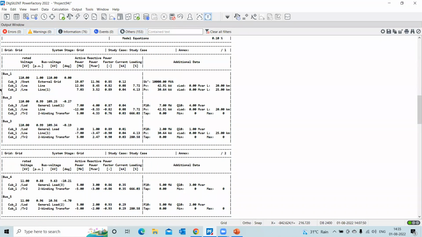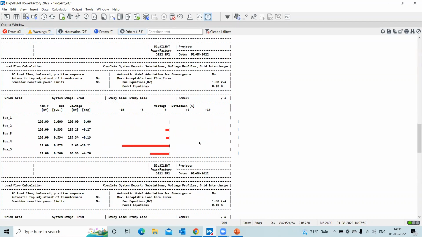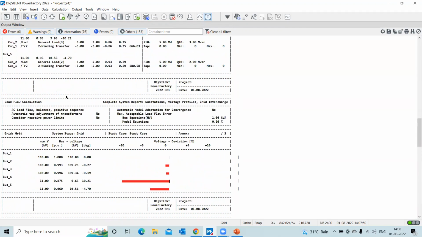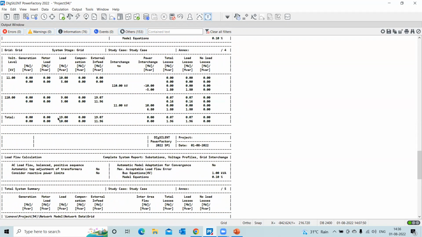When you clearly observe this data sheet, then you can easily understand which buses have what voltage, how much voltage in per unit value and in kV. This is the angle of your bus 1, bus 2, bus 3, bus 4, and bus 5. Reactive power, active power, power factor, current, and loading percentage of each and every bus. So you can see here the entire report card of your 5-bus network.